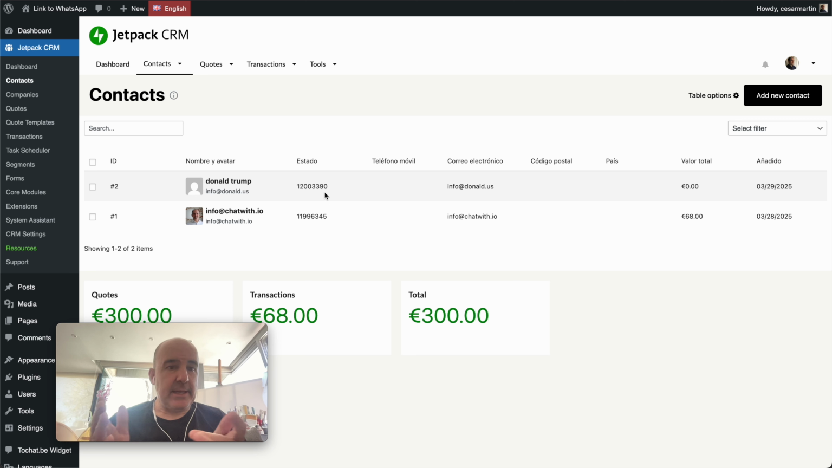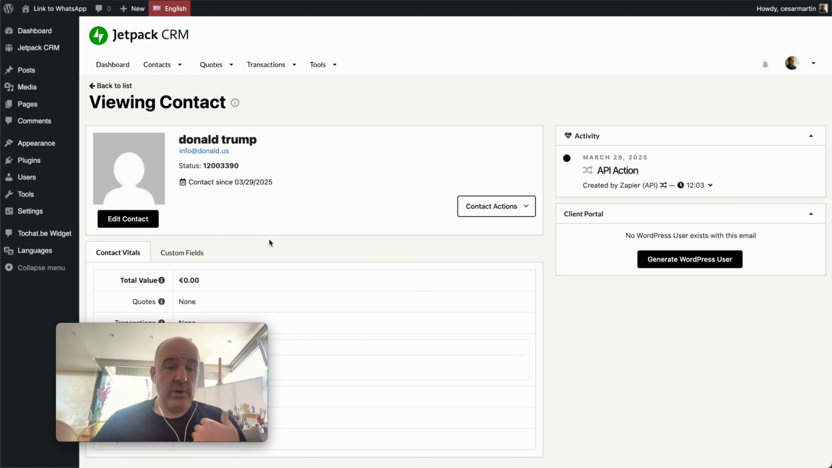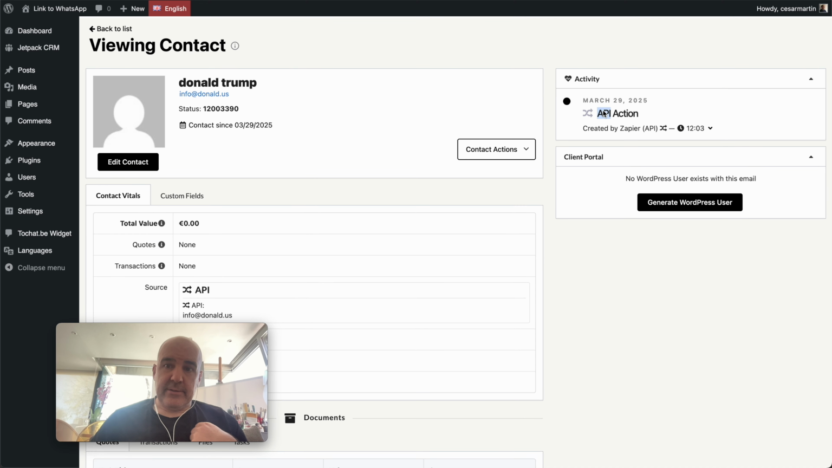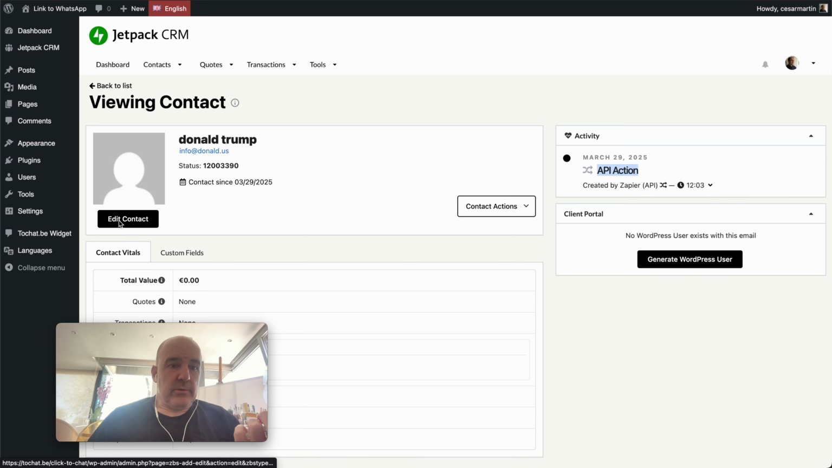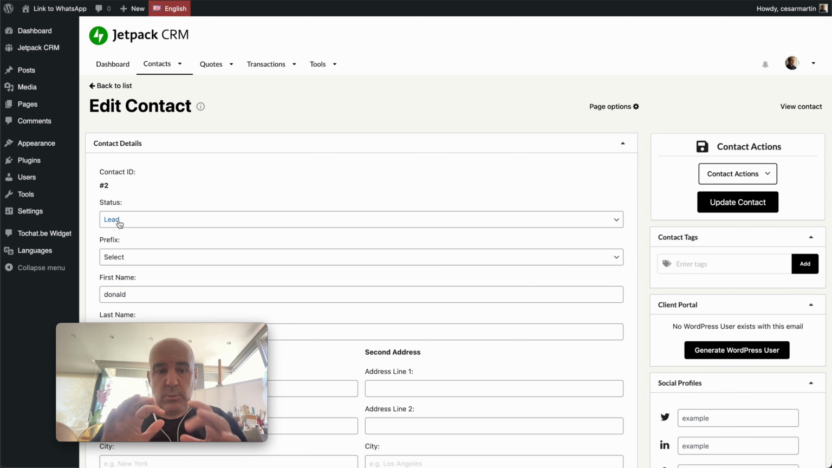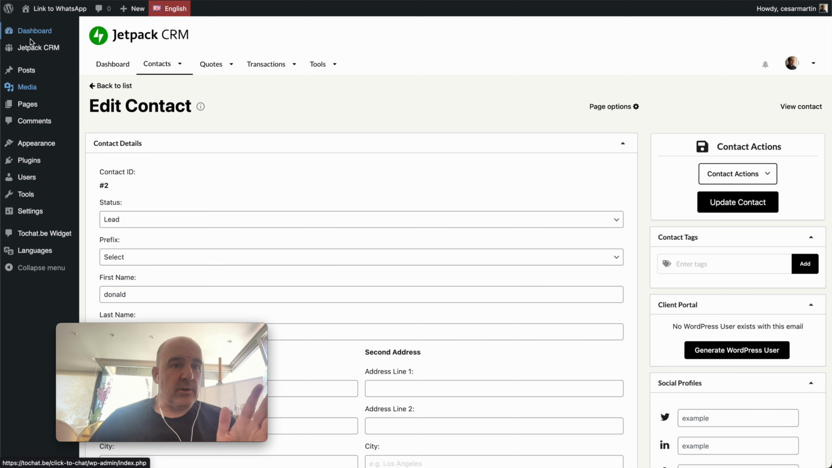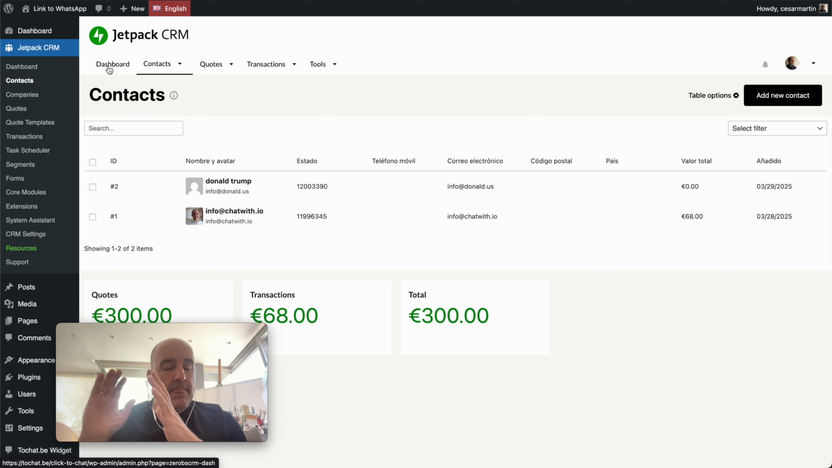We can see what's happening when this customer reaches our service. As you can see, this is coming from the API, and obviously as a CRM, you can add more information. We can edit this contact and populate the fields to have more information about this customer. This is something very basic, but it's done. It's working. So this is something you can do from the widget in your WordPress website.